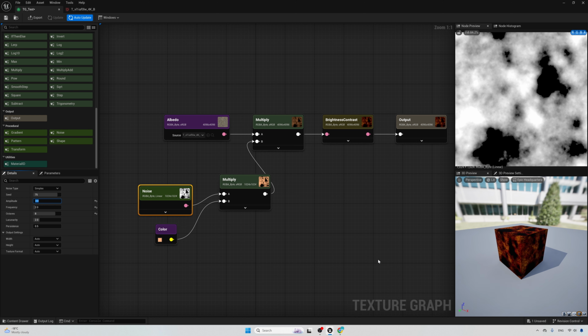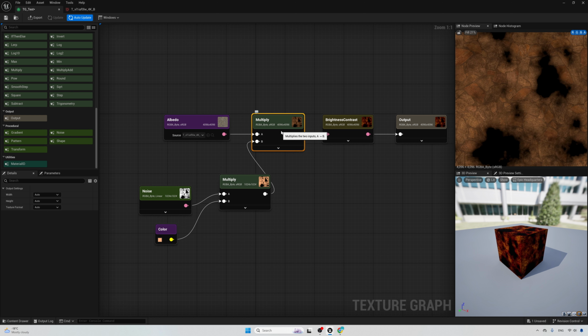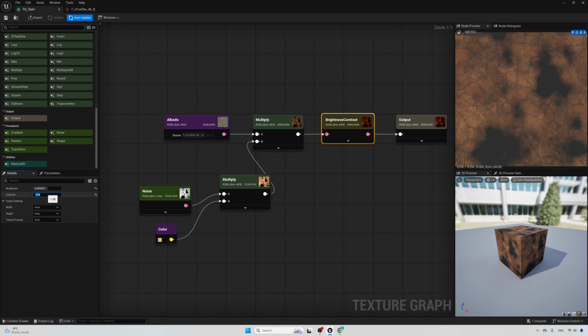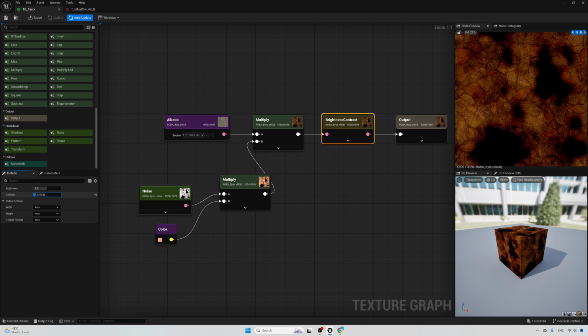So now I get a nice noise, and then the result of the noise being applied on top of my initial texture is this. And then we got the brightness and contrast. It's too contrasty for now. I think I'm going to reduce that to something like this, or maybe just reset that and reset the brightness as well, or just adding a little bit of contrast there.